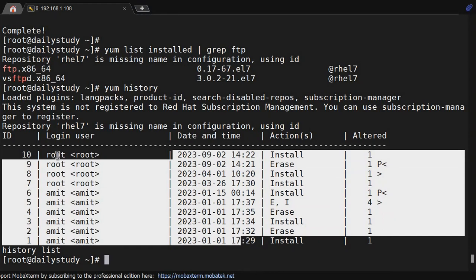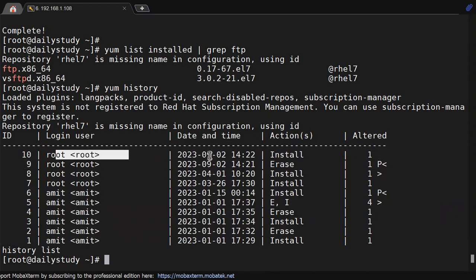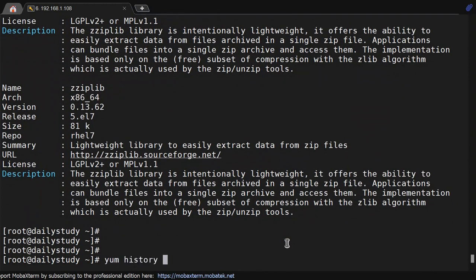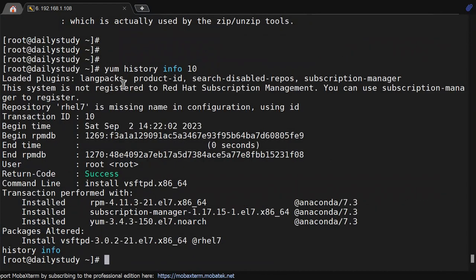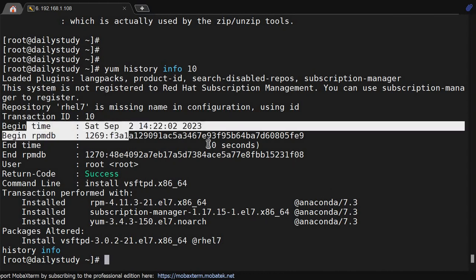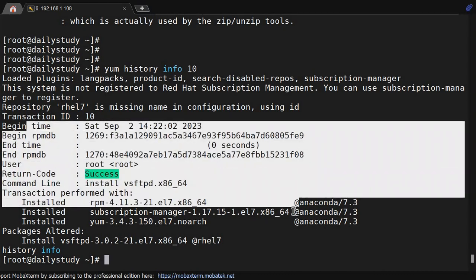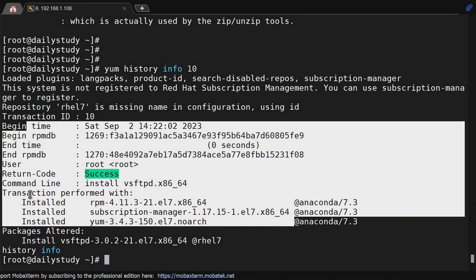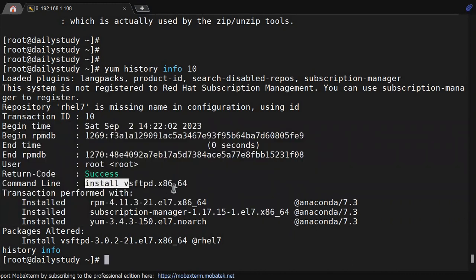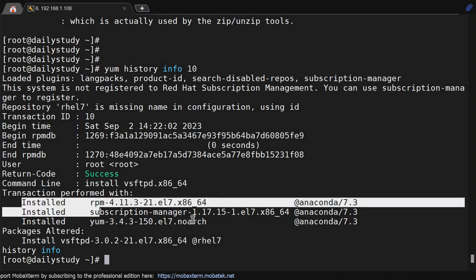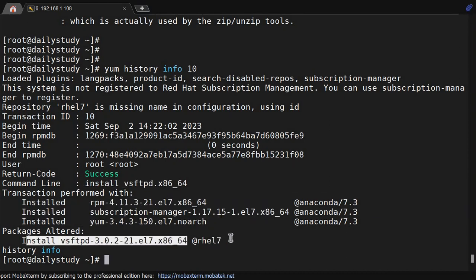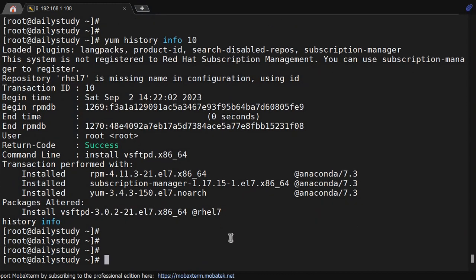Perfect. So we, as a root user, installed this. But what have we installed? yum history info with the transaction ID. If you do yum history info, you're able to see what time we started, what time we ended, what we have installed. Okay, it's showing command line install vsftpd. It has updated this many things and installed this in the system. So that's how you will come to know using yum history.